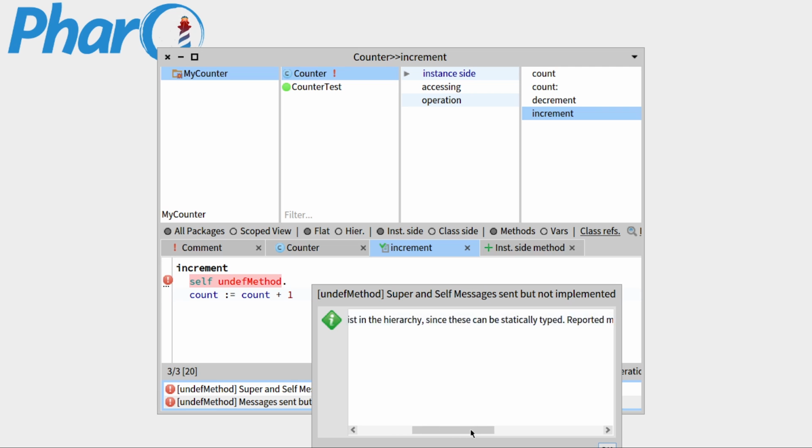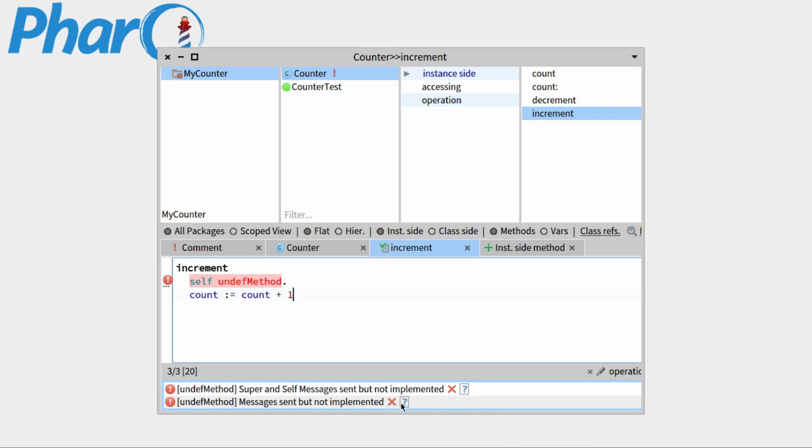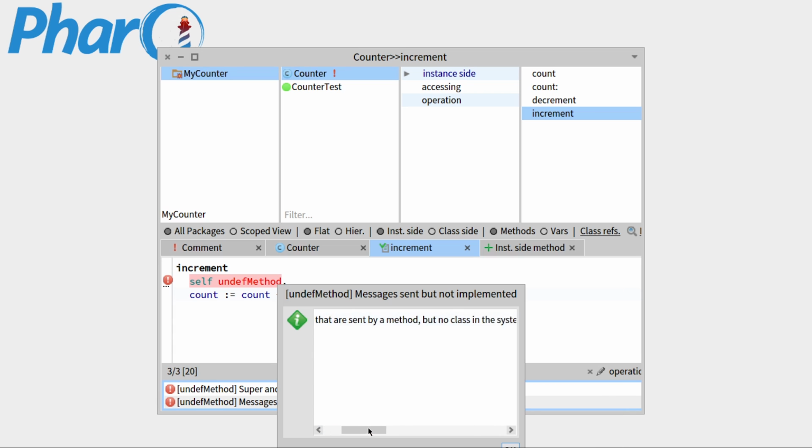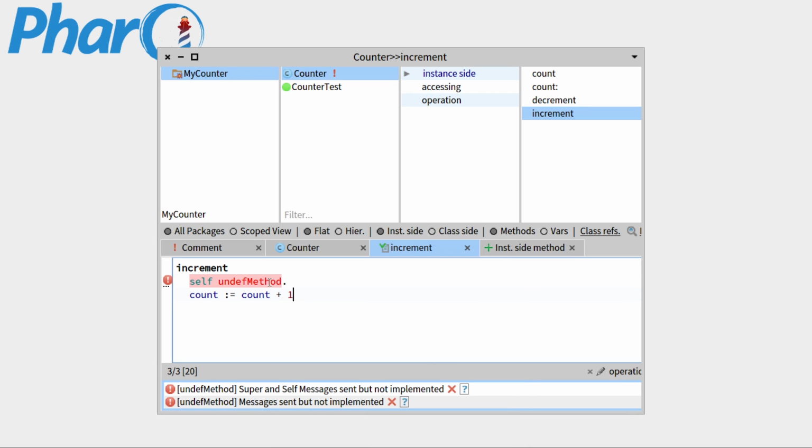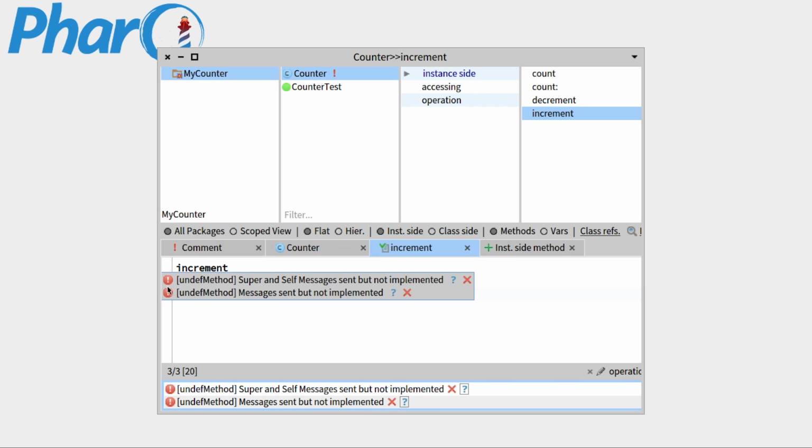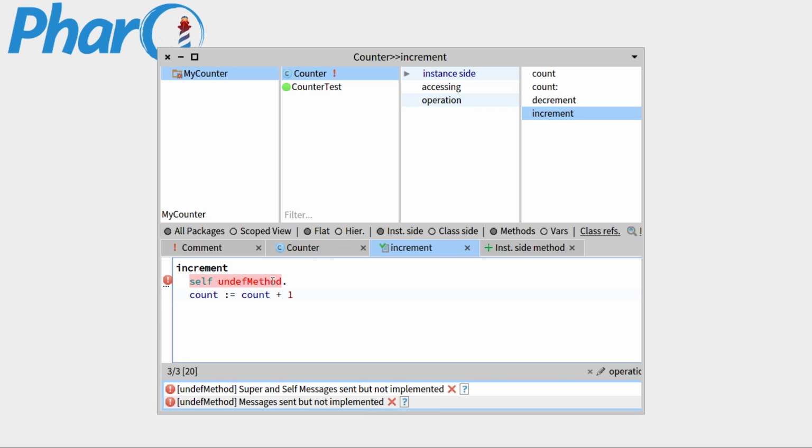So check if the message sent to self or super exists in the hierarchy, and this checks for messages that are sent but no class in the system implements the message. So basically it doesn't recognize the undef method. What you can do now, so let's leave this just in the method to see.